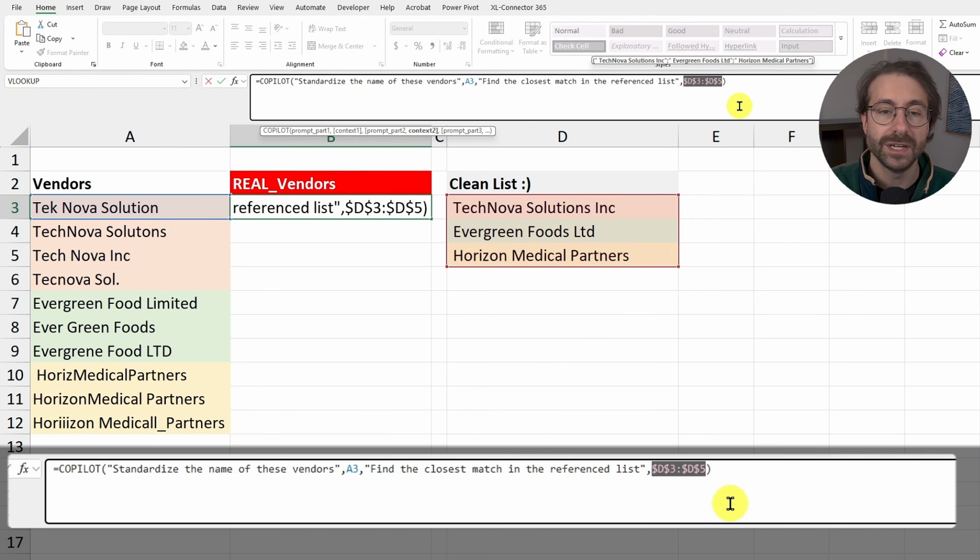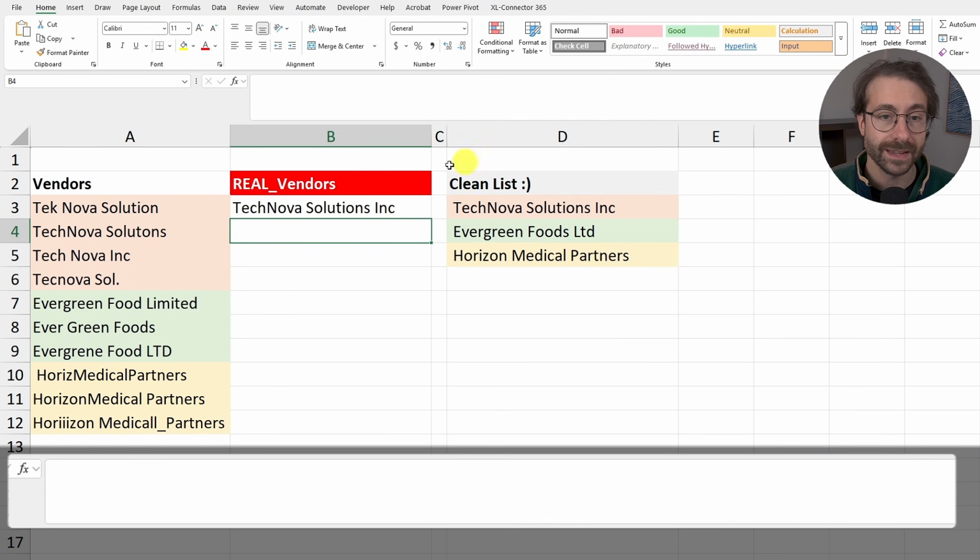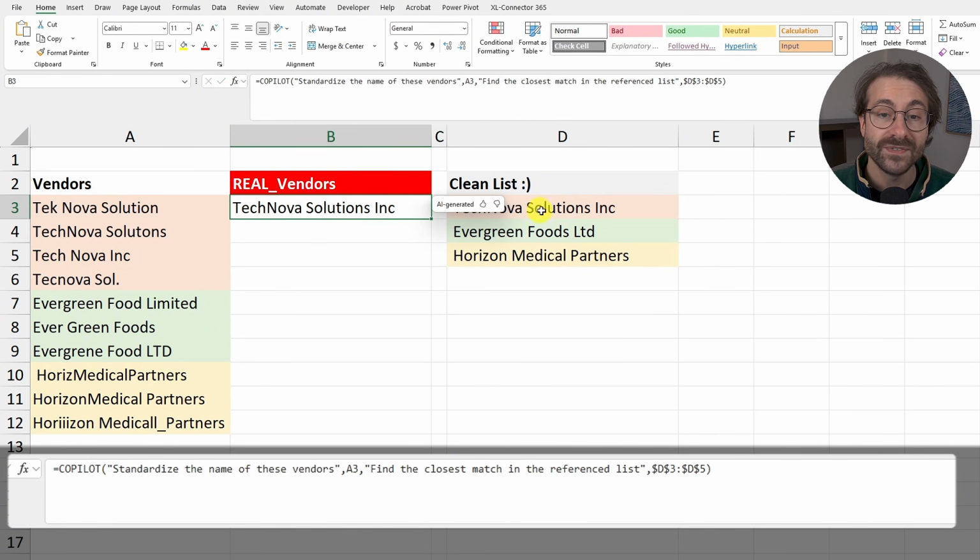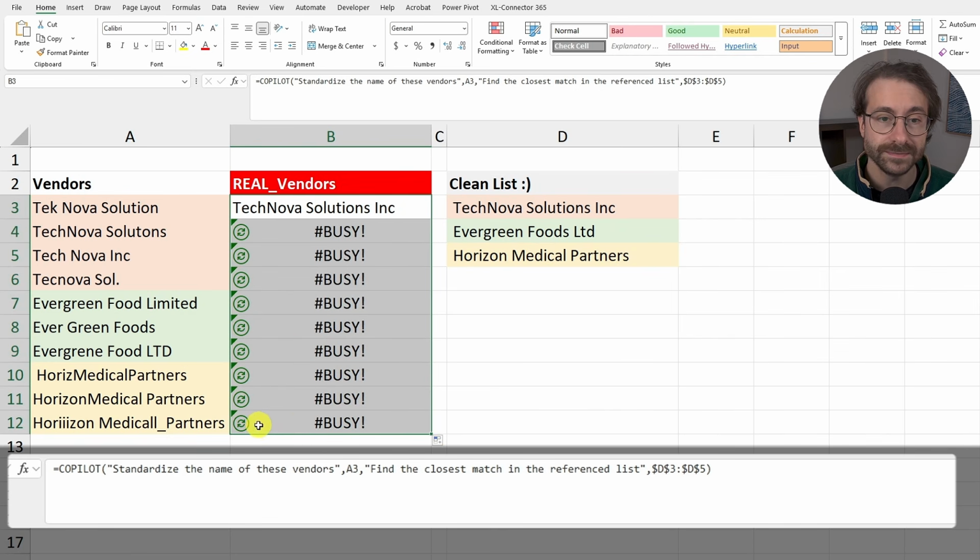We're missing a tiny bit right here. I will press enter and you can see that it has found Technova Solutions. Super great. I'm going to drag down.